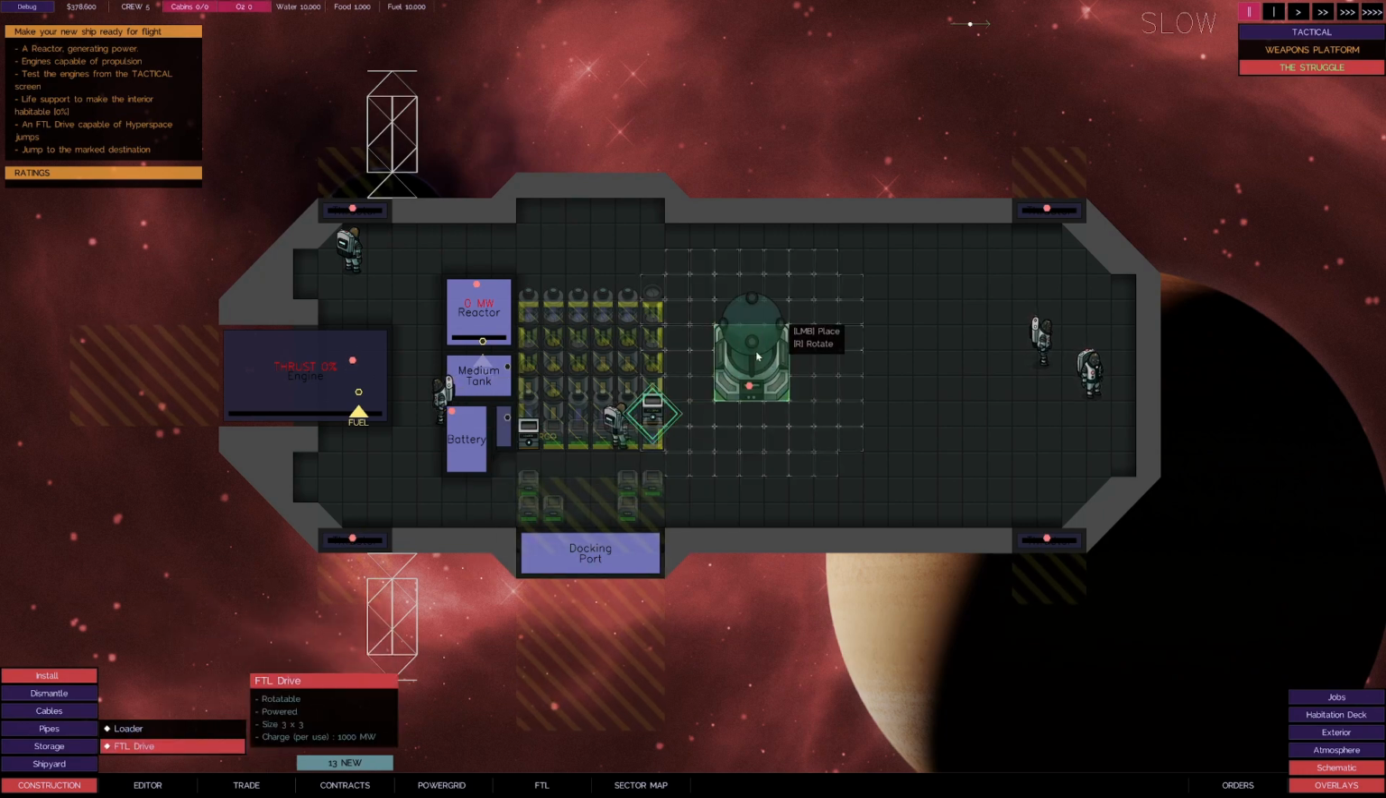Last thing, FTL drive, let's put it on the other end over here. Yeah, just right in the middle, we'll just stick it right there.